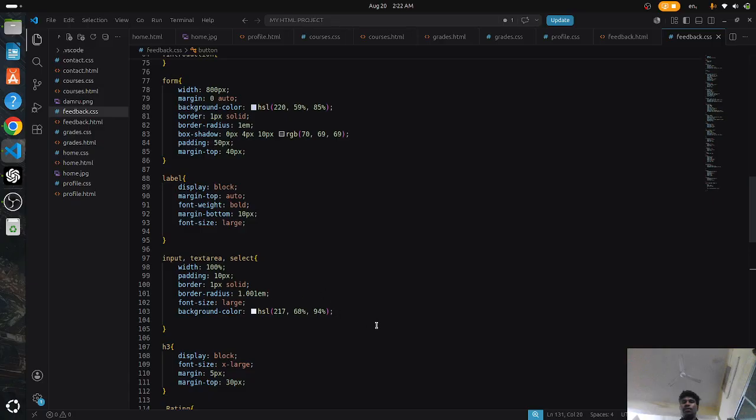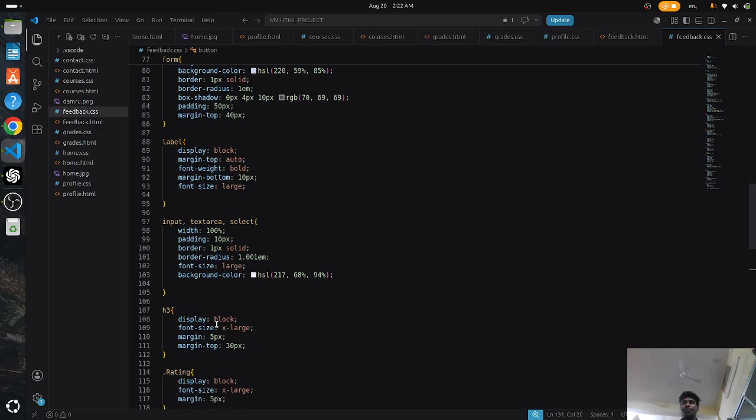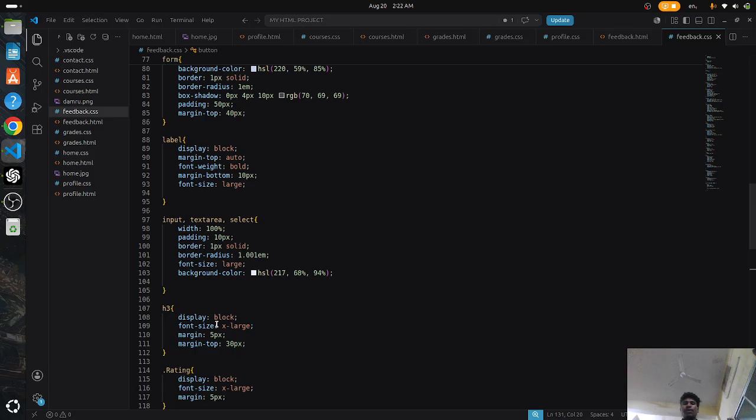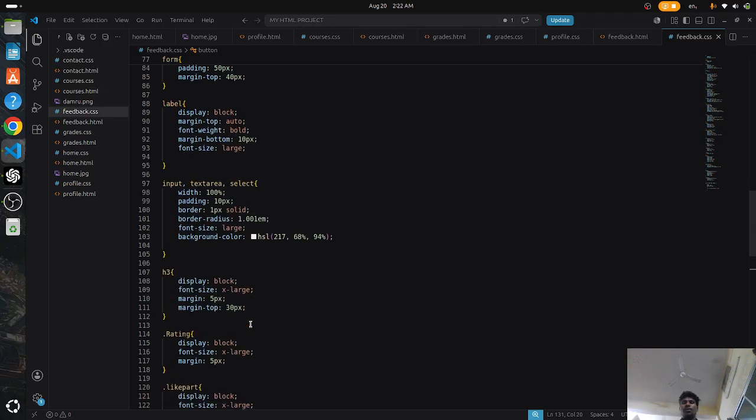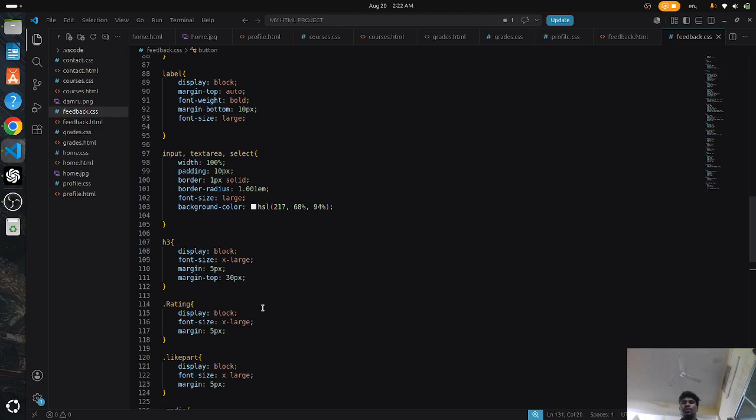Next is the feedback type. For the feedback type I use a select box, and the users can choose any option and it is styled to match the other fields. And next is rating. For the rating section the user can choose an option like excellent, good, average or poor.